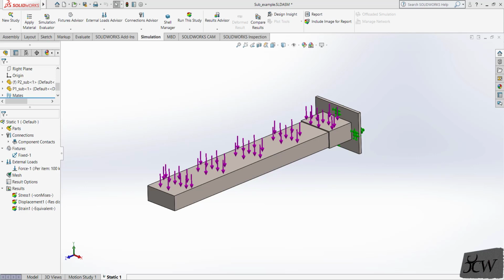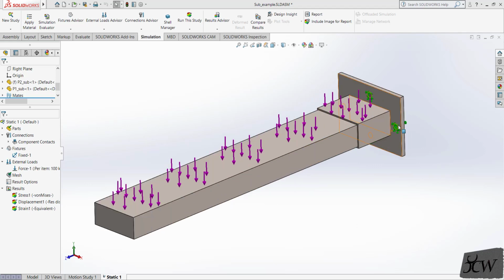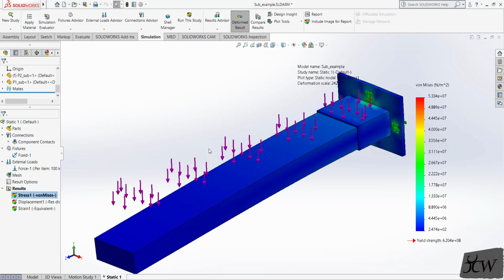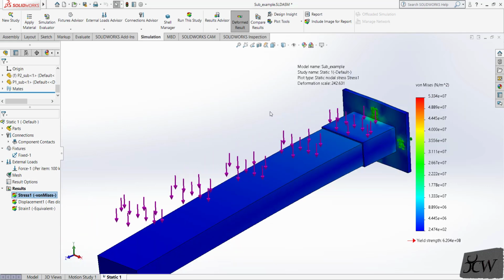Hi, my name is Gaurav and today we are going to perform a submodeling analysis. For a submodeling analysis, we need to first create a static analysis. So we have performed a static analysis on this assembly model here and the results are already available with us.